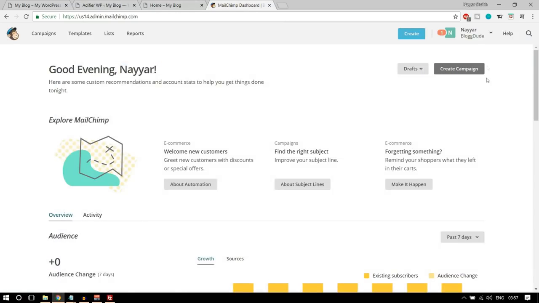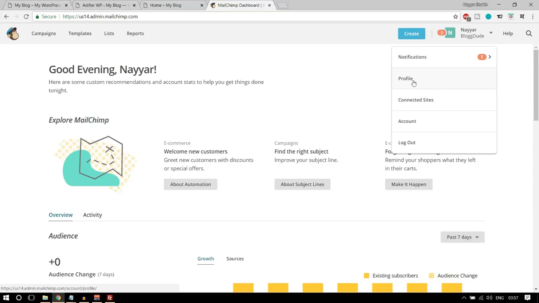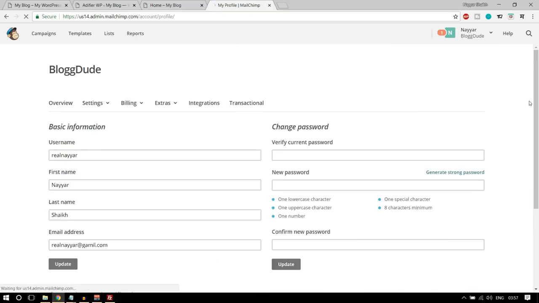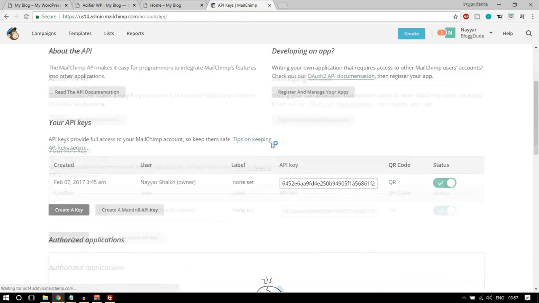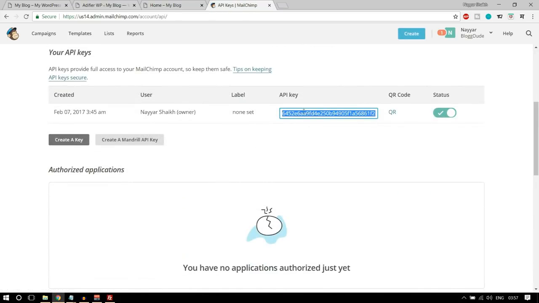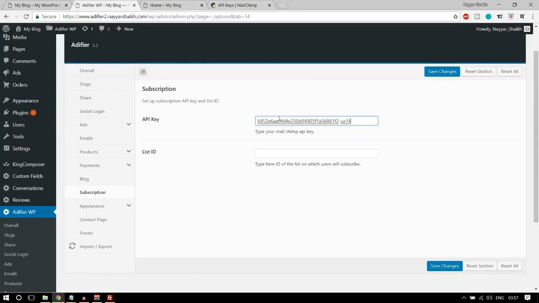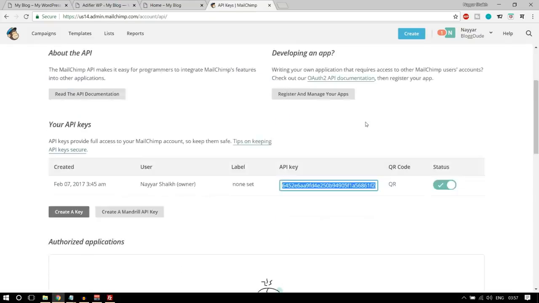So if you want to get your API key, click over here and click on profile. Now click on extra and click on API key. Here is your API key. Copy it from here. If you don't see your API key, click on this button, create a key. A key will be created for you. Copy it from here, paste it under API key. Again, come back over here.